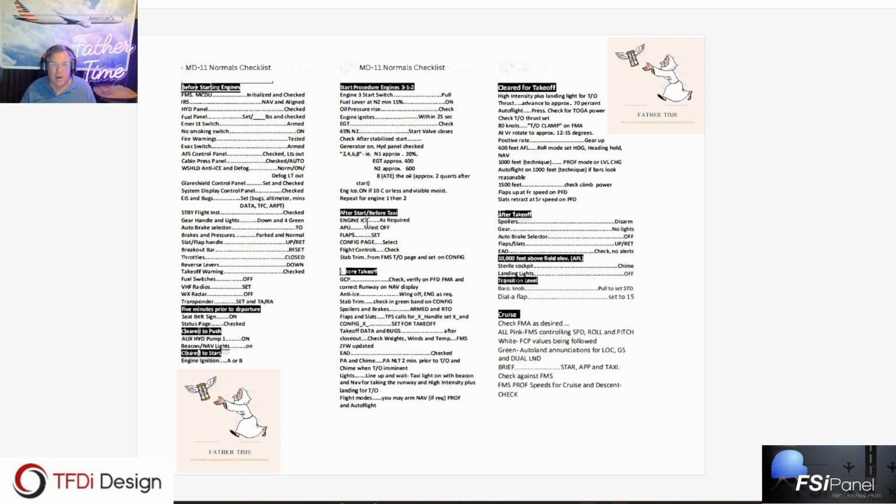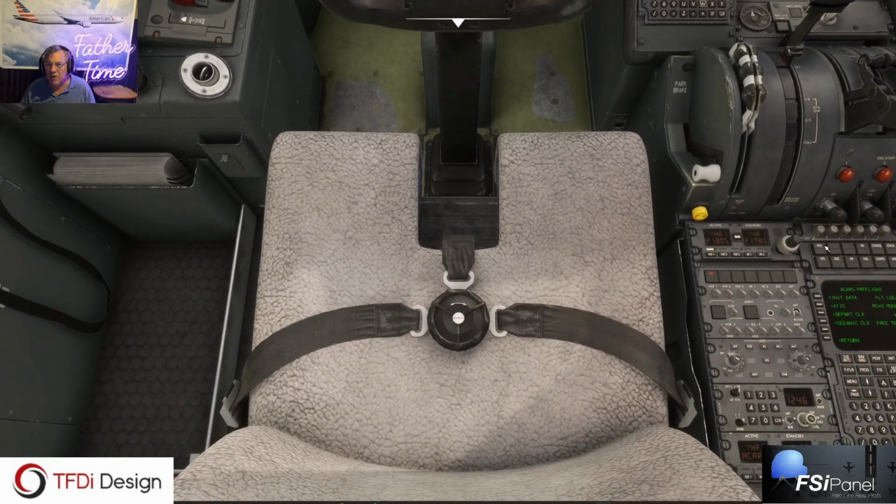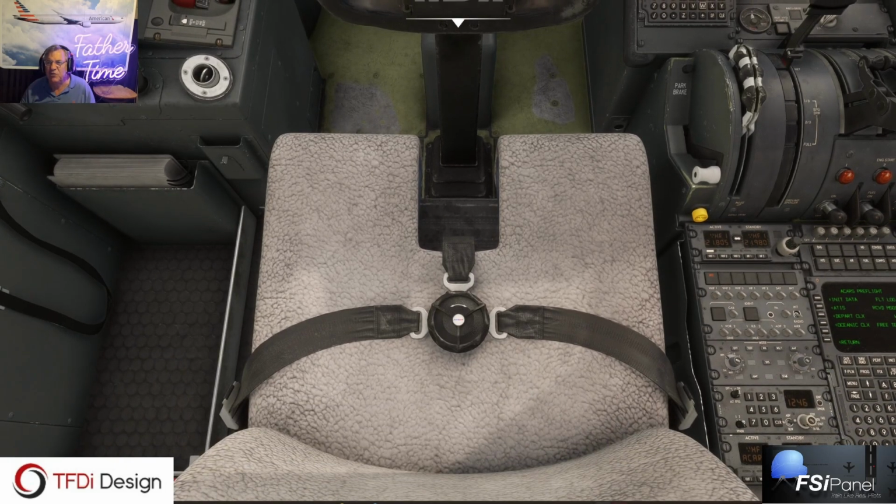There it is after start: engine ice, APU, flaps, config page, flight control, stab trim, glare shield control panel. We could do some of this here, but we'll do it on the taxi out. So I have checklist is complete. We're going to go back to the engine page here, and go to the status page one more time.